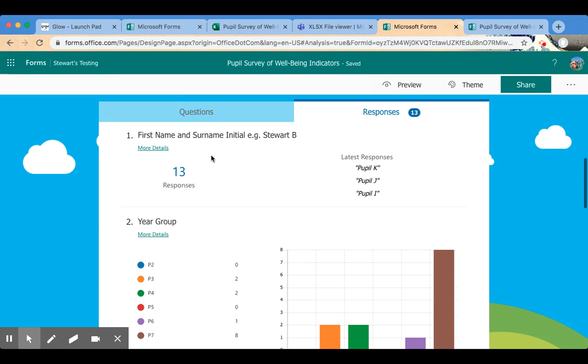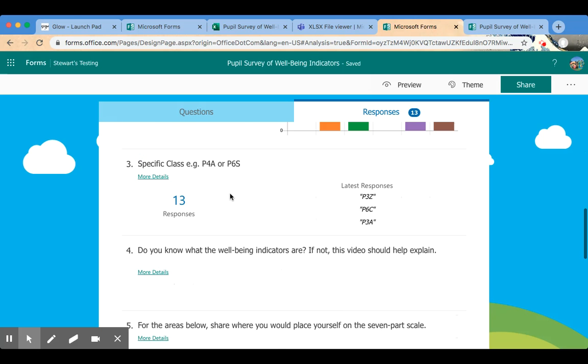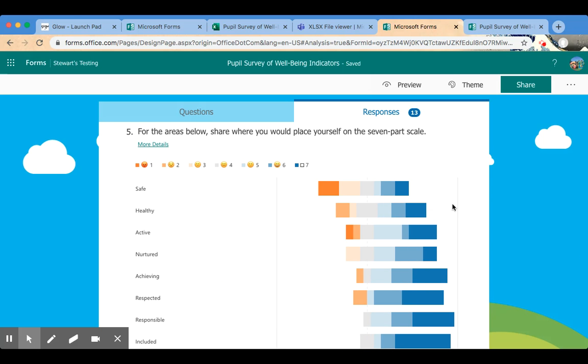When I go back, you'll see the first few questions, it just gives me an overview of who's answered and what they've done. Really where it starts to get a bit more interesting is when we get to that question 5.